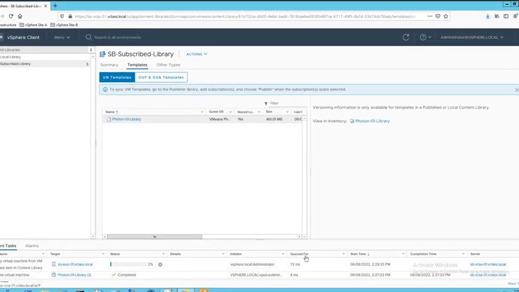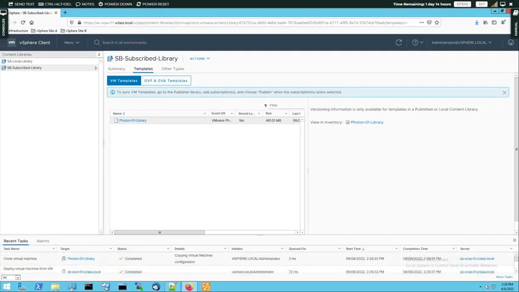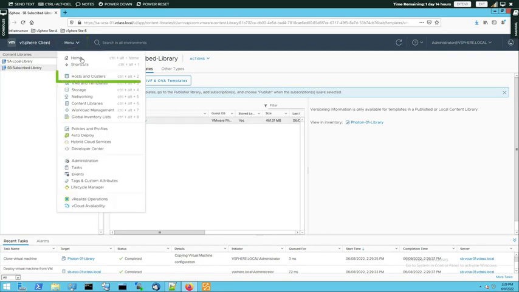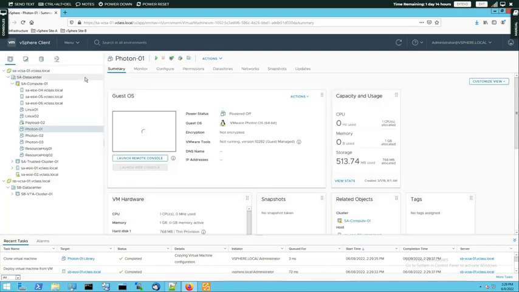And let's see that this VM has been deployed. So let's verify its existence. Let's go to the menu, hosts and clusters. Let's find our SBVCSA01 vClass local. Let's unwrap its SBVTA cluster. And here we can see our Photon04 VM. So our operation was successful.